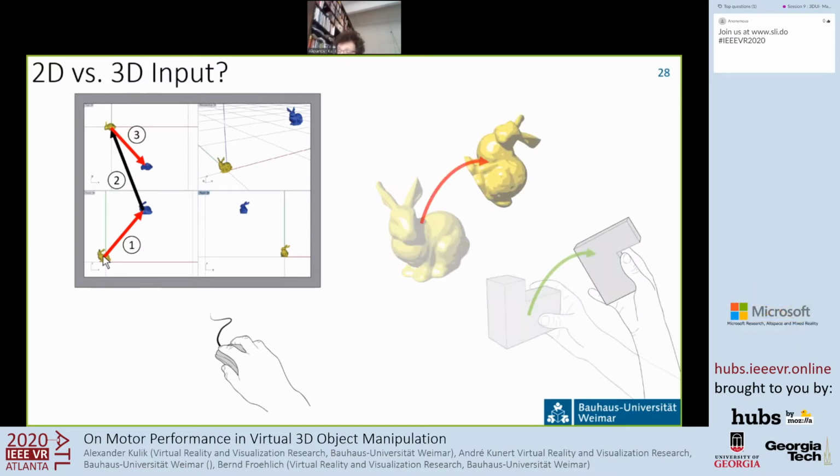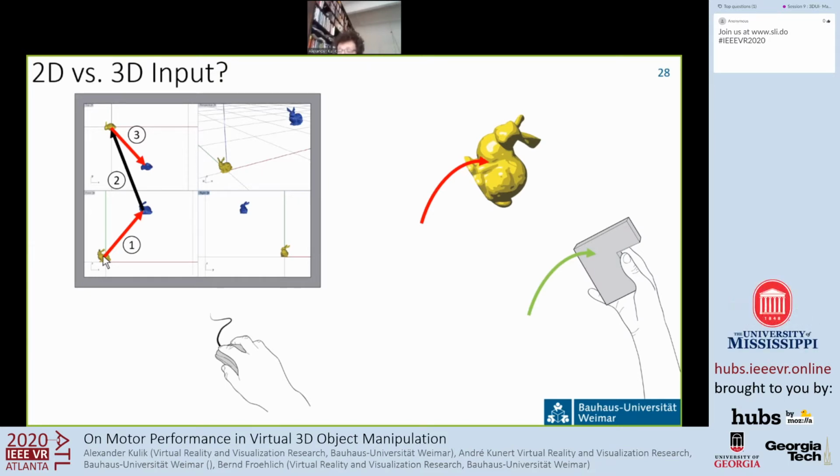With unconstrained 3D input, all of this can be done in a single move. This should be more effective even if the achievable throughput is only 1/3 of that known from mouse interfaces.